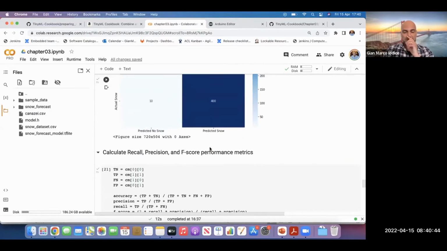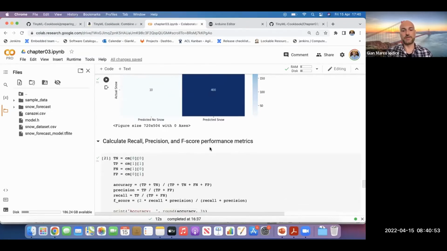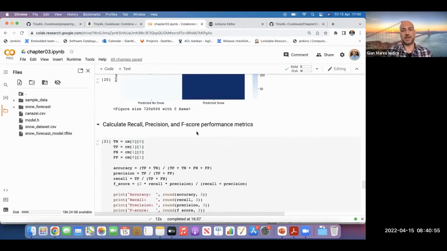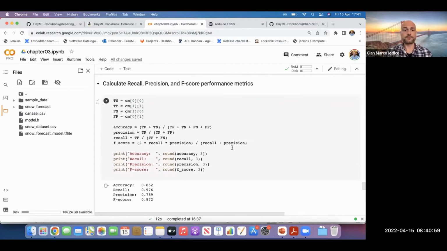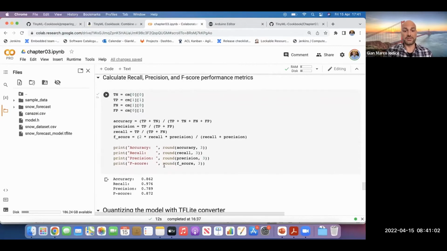And as I mentioned earlier, confusion matrix is not everything. There are also other performance metrics. In the book, recall, precision, and F-score have been reported, and these have been evaluated to have a better understanding. So the accuracy is around 86%.